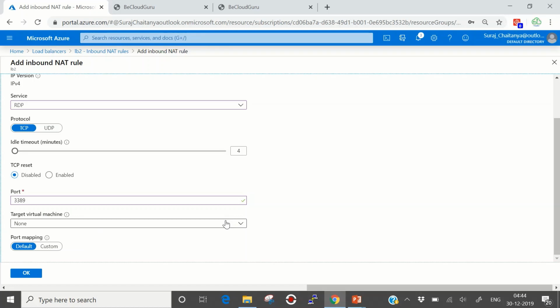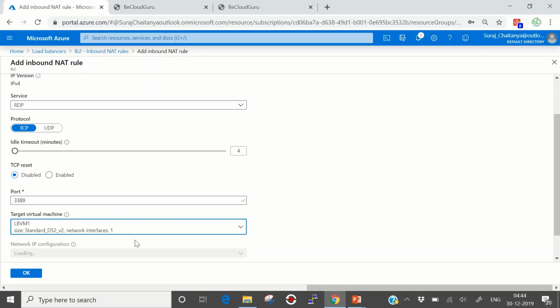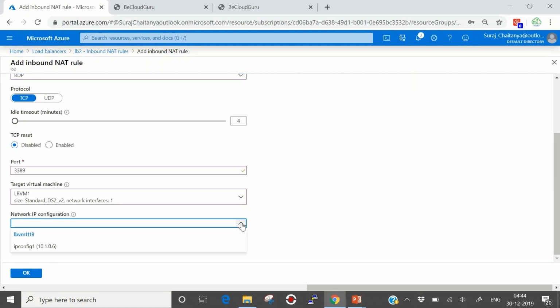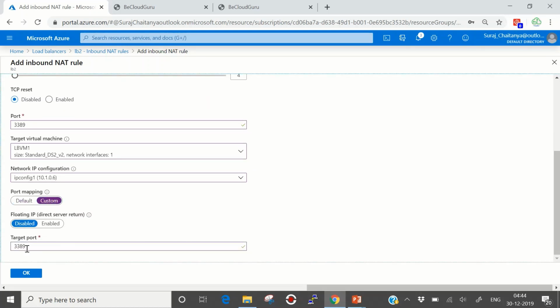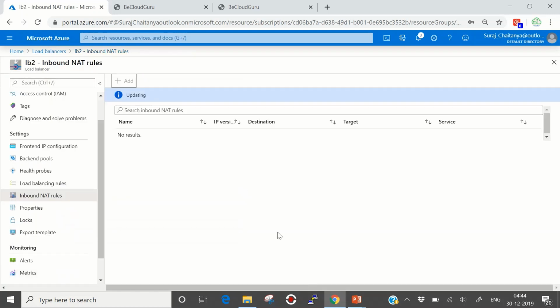the network interface. So to complete the path of this communication, while your load balancer gets attached with the whole backend pool, which is not the case with the NAT. So here we need to select the target virtual machine. So let's say we call it LBV1. Once we select the LBV1, you can select the network IP. That is the private IP for this one. And if you want, you can have a default port mapping, that is your 3389. And if you want, you can make a custom port mapping where you can have a custom port also. Okay, so let's stick with the default. So that would be 3389. Let's click OK. So this inbound NAT rule would be configured for me.